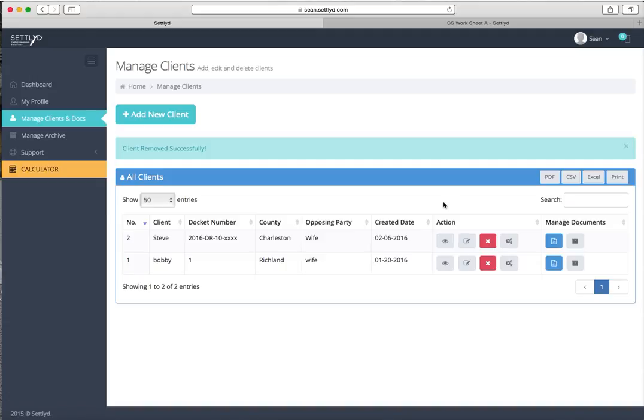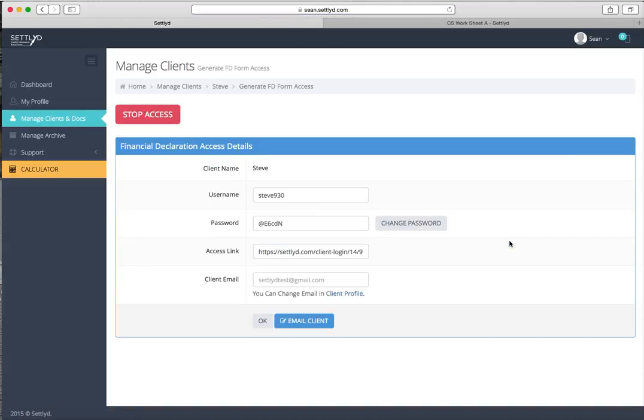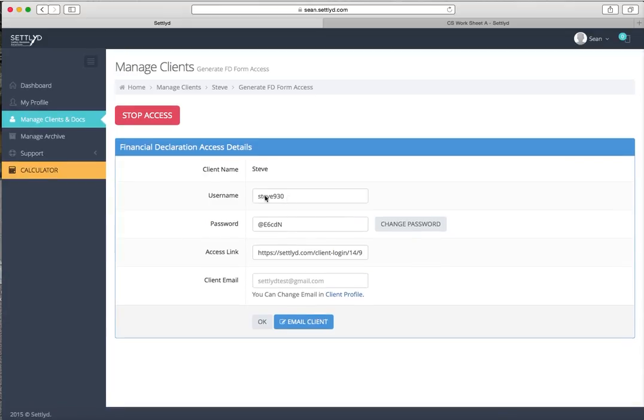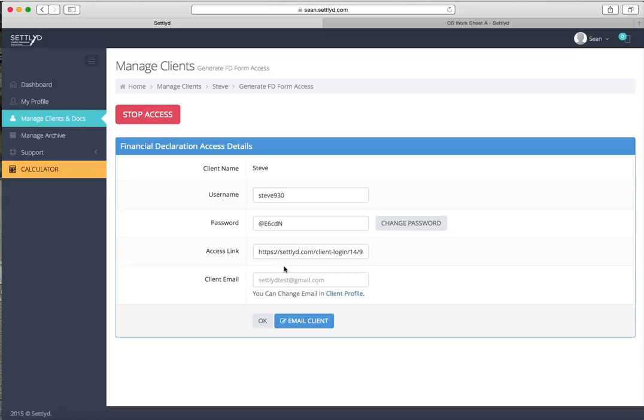So in the event that you need to clear up space on your Manage Client page, archive your files under this link and they will be stored on the server, but you'll have additional room here and it'll clear things up. Now, this last icon here generates financial declaration form access for your client. If you click this, it is going to give you a unique username for your client and a password that will allow them to log into the Settled system and enter financial declaration information directly from their home computer or wherever they would choose to.